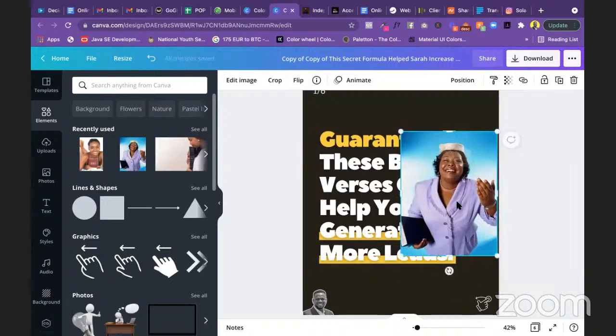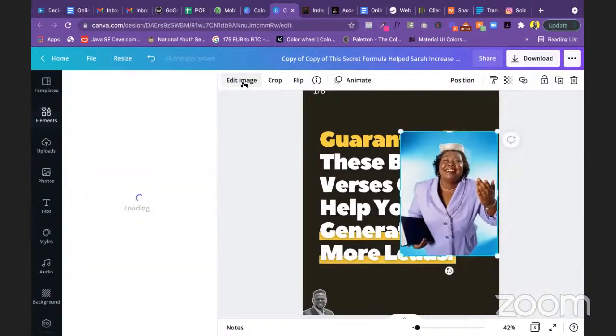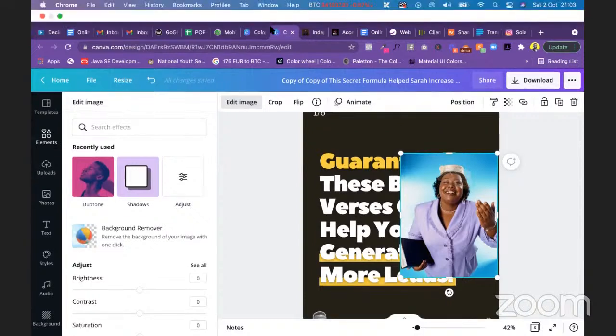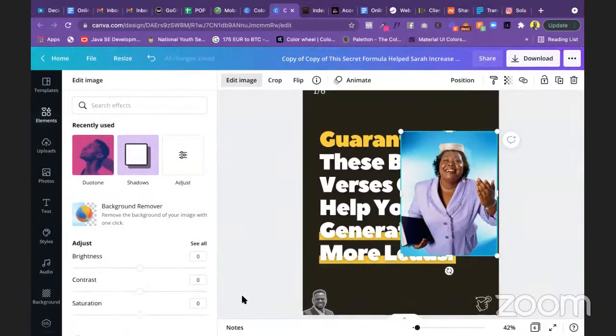So what you want to do is this. If you click on edit image, now this particular feature I want to use is only available on Canva. But if you want to remove the background of any image, right, you can just go to remove.bg. Remove.bg. All right, let me type it for you. Okay, I put it there.